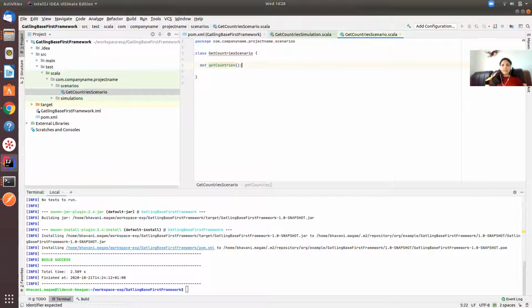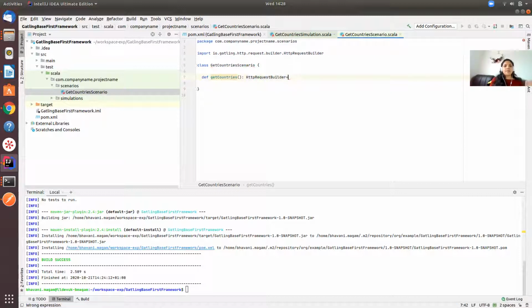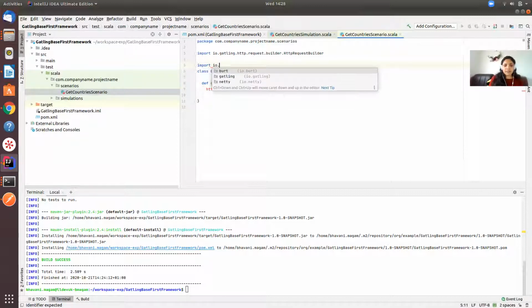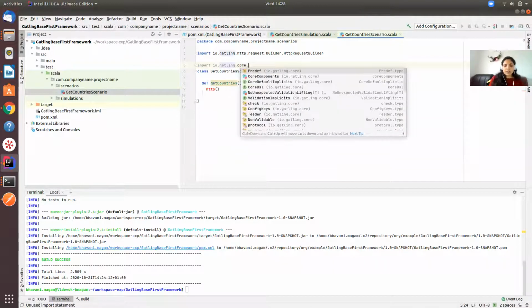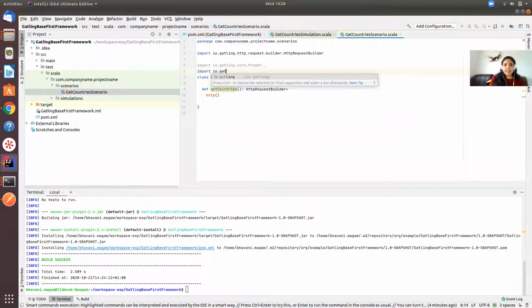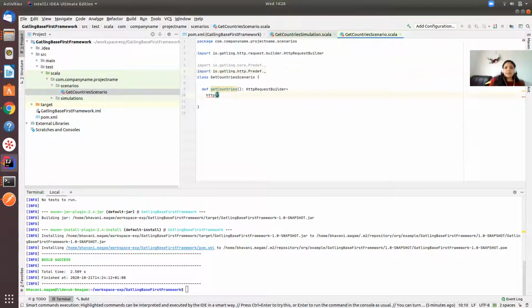So this is your HTTP request builder. So you just need to specify your return type for your method, and this starts with HTTP call. So for every Gatling class, as I mentioned, please try to import io.gatling.core.predef._, and import io.gatling.http.predef._. So once you have that, name your HTTP call as get countries. It can be anything. It's up to you what you prefer.